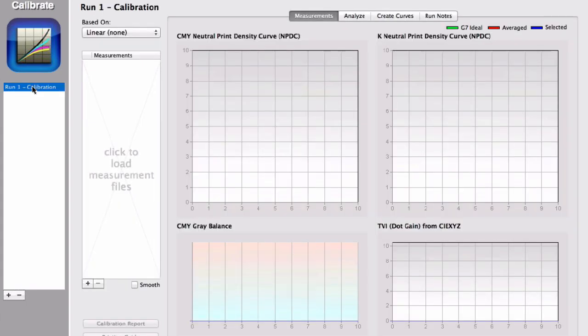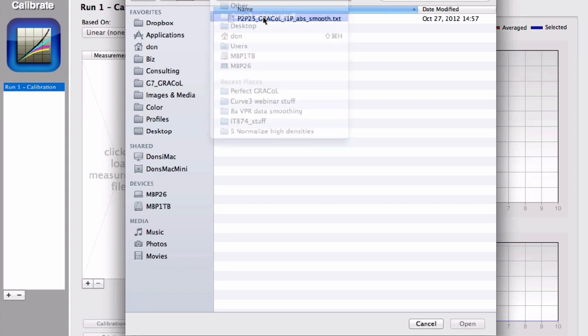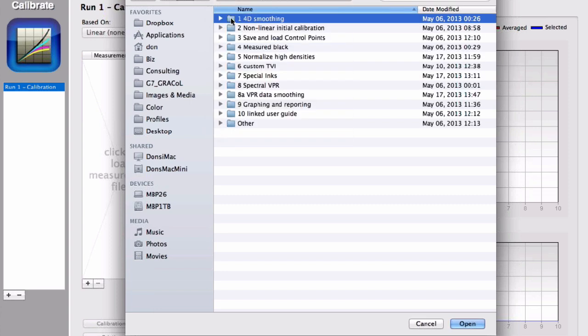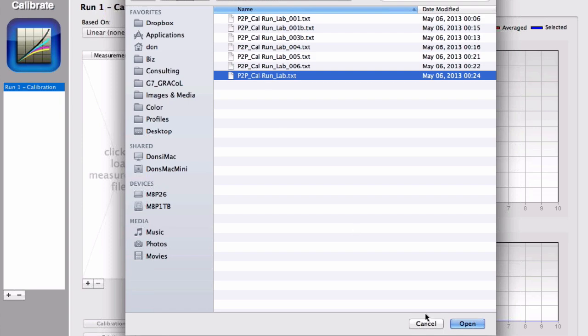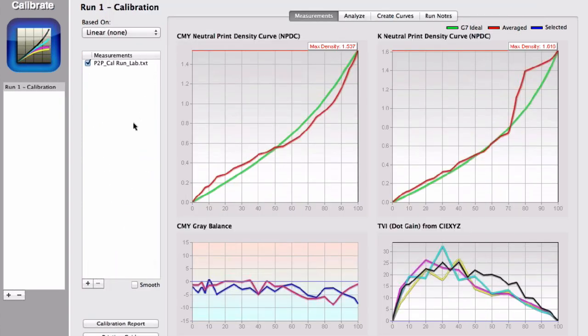If I go back to run 1 here, I'm just going to load some data real quickly. My webinar stuff, I'm just going to load a LAB data set. This is from a P2P target. So far, everything's the way you're used to seeing it, but immediately you'll see that this happens to be a pretty awful data set. So it's a great opportunity to demonstrate probably the most exciting new feature in Curve3, and that is the smooth button down here.